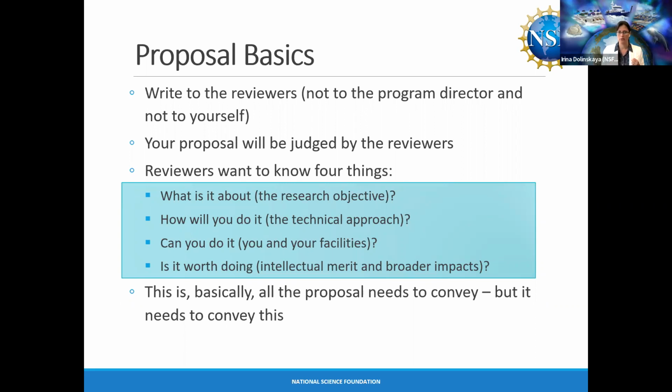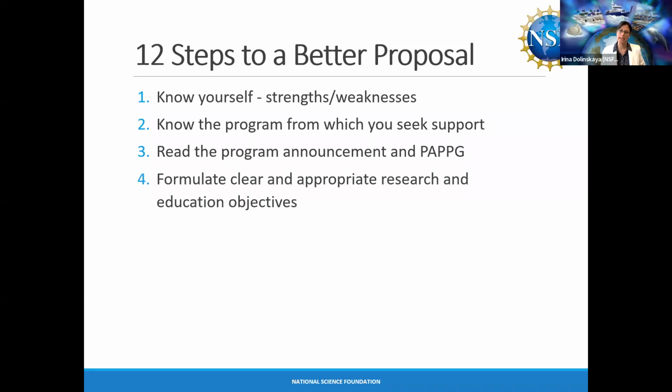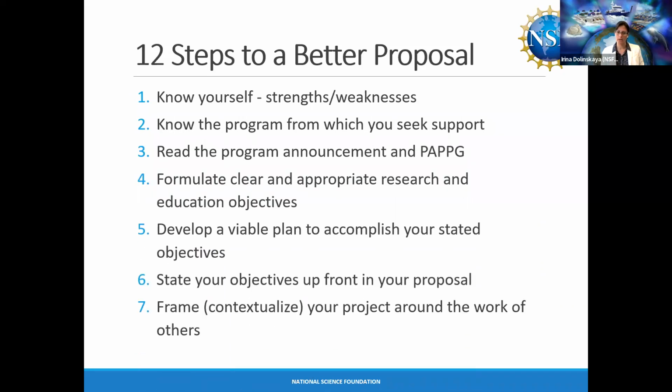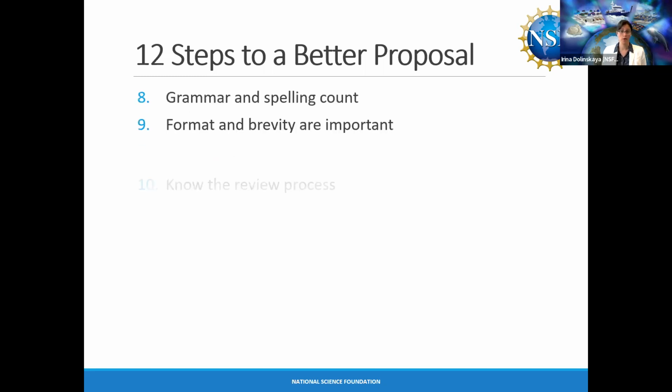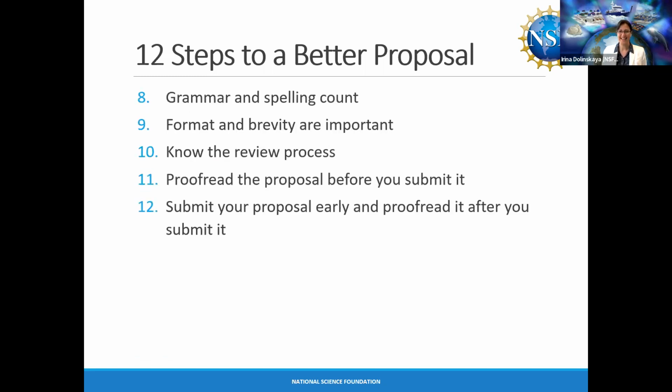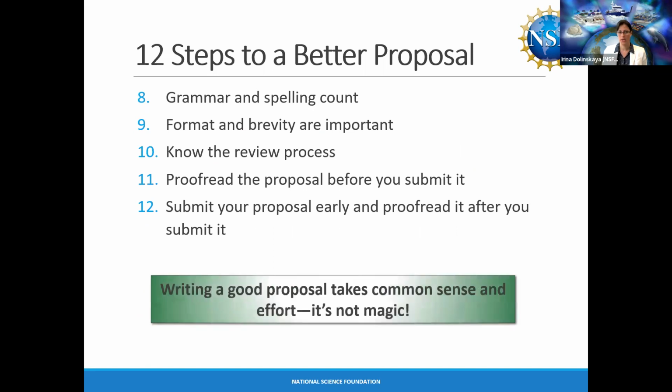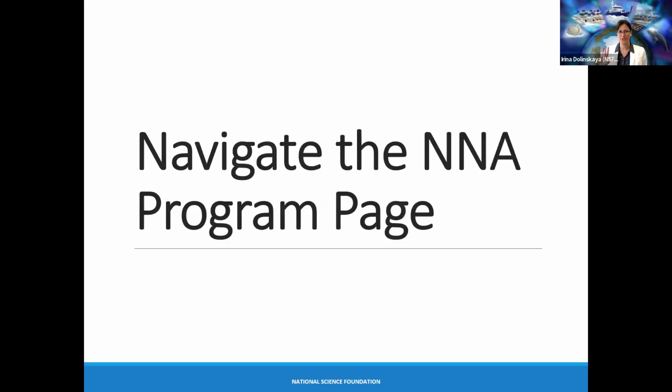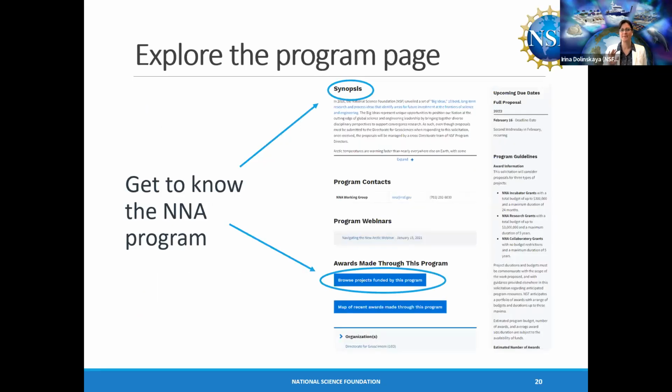So let me go. Here are some other steps. Honestly, I don't think I need to read through them. Again, we'll share the slides, and you can definitely look at them. There's 12 of them. Know the review process. Unless you have any specific questions, I'm going to go to the next one. I always knew that I had more slides than I do. It's by design. It's hopefully going to be a helpful resource.